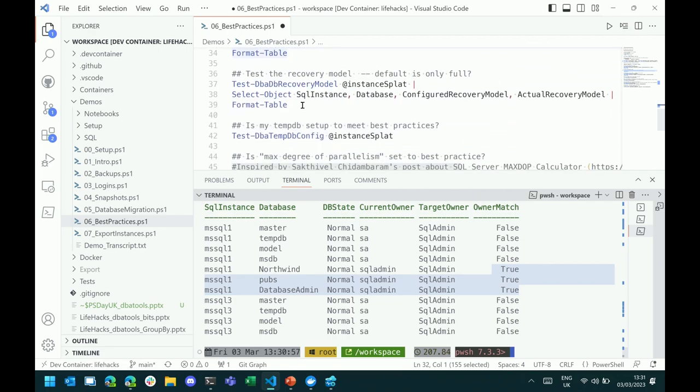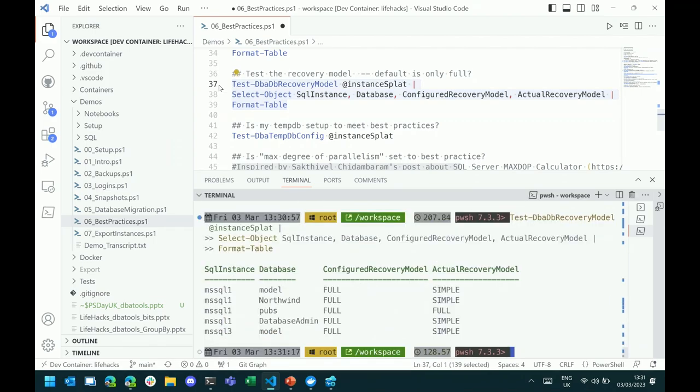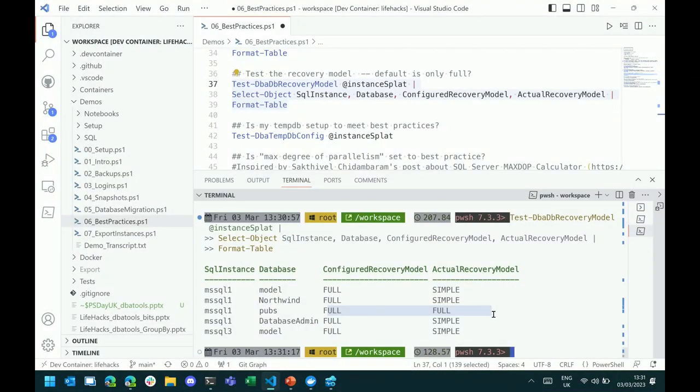We can also test things like the recovery model. So in SQL Server, we can have our databases in full recovery where we get that point in time restore capabilities, or we can have them in simple recovery mode. This will check that the configured recovery model matches what is actually there. So you'll notice here that my pubs database is configured to be full recovery, but is actually in simple, which is not great, because if I think I'm in full recovery and I think I'm getting point in time backups and I've got log backups and I can roll back to any point in time, this one's actually in pseudo simple mode because it's never had a full backup yet. I need to take that initial full backup to start the log chain.